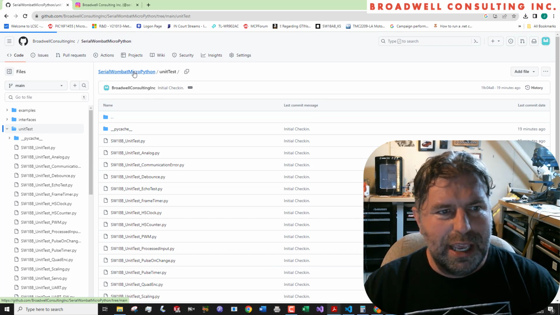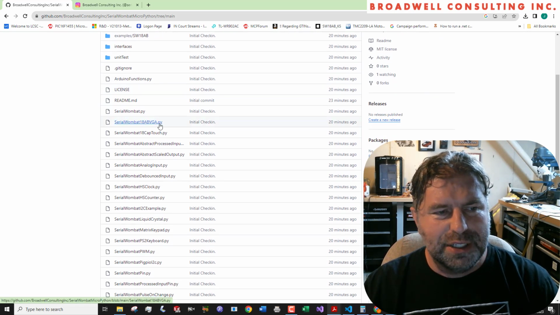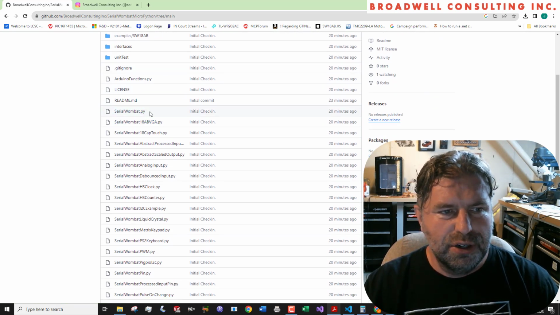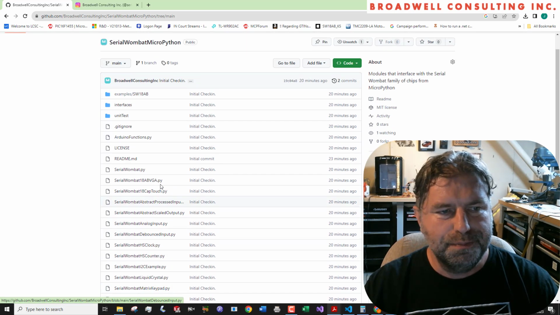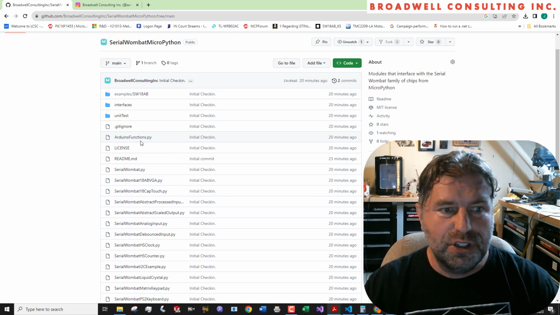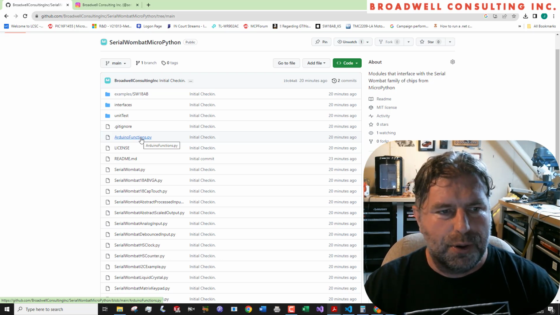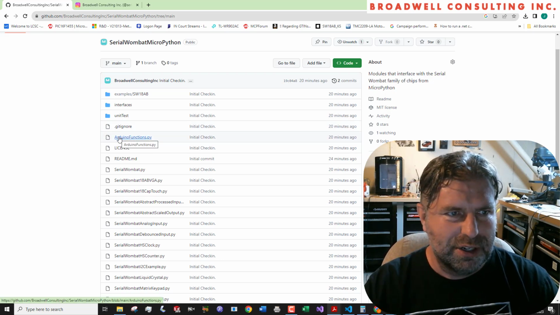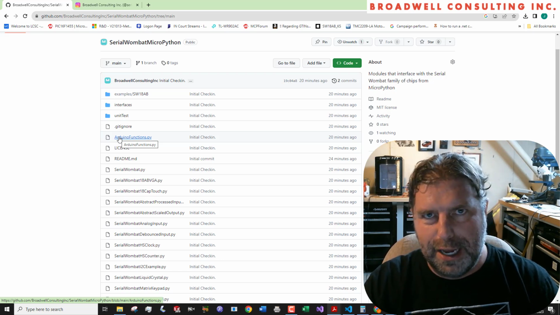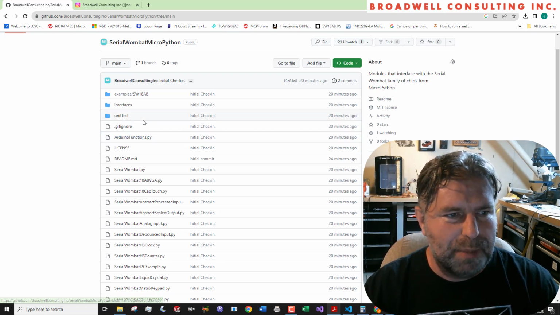So let's take a look real quick at the Serial Wombat MicroPython code. There's a couple of files that you're absolutely going to want to have. Serialwombat.py is essential, as is serialwombat.pin. And then you'll need Arduino functions.py as well. What this does is essentially puts an Arduino-looking wrapper that uses the same names like delay and millis around some of the machine functions or time functions for MicroPython, so that I can do the line-by-line comparison and keep things as similar as possible.